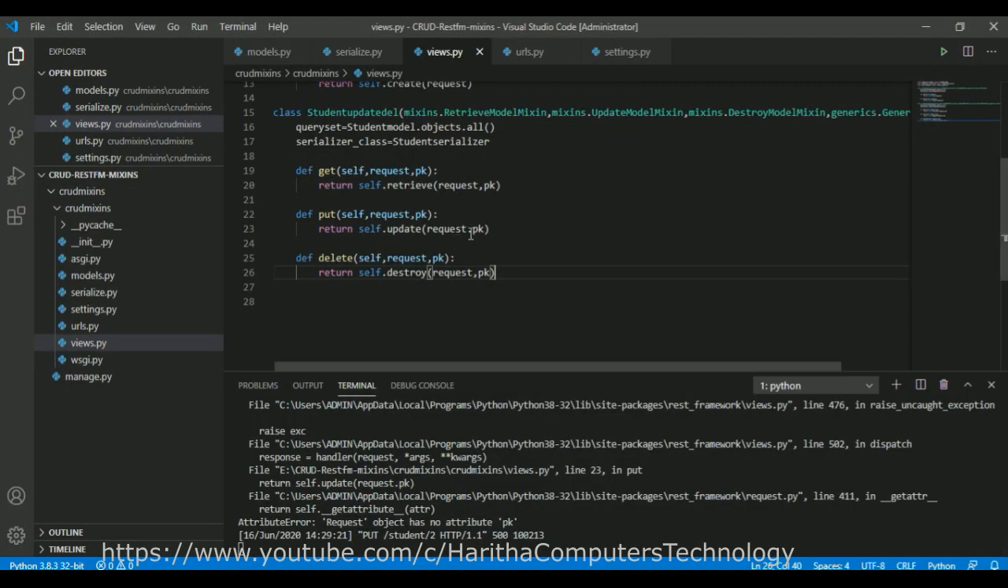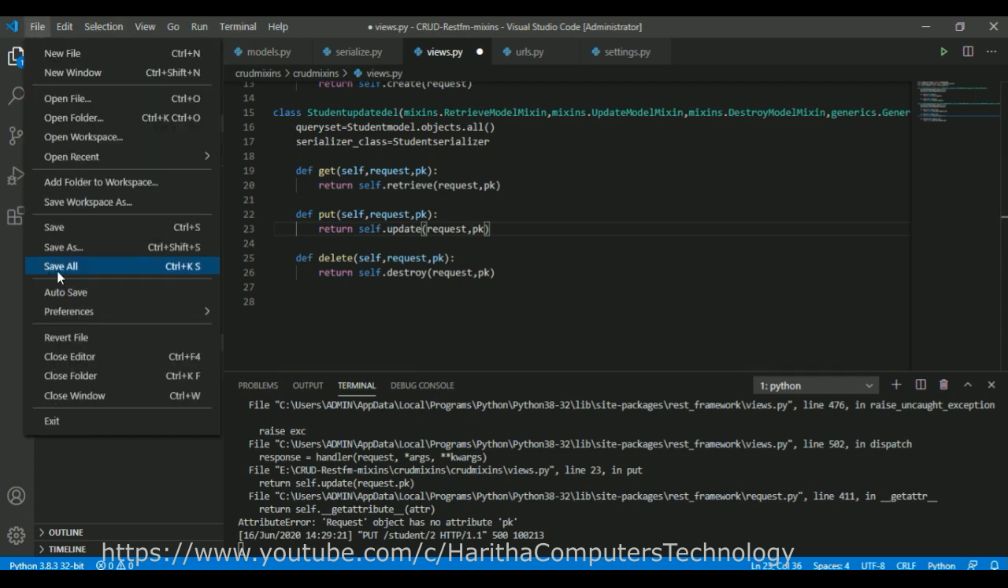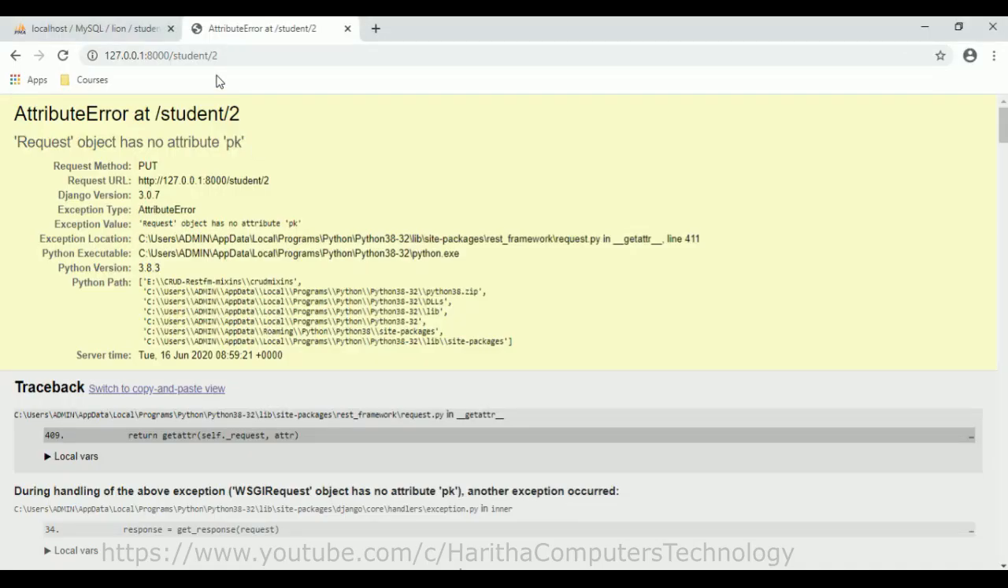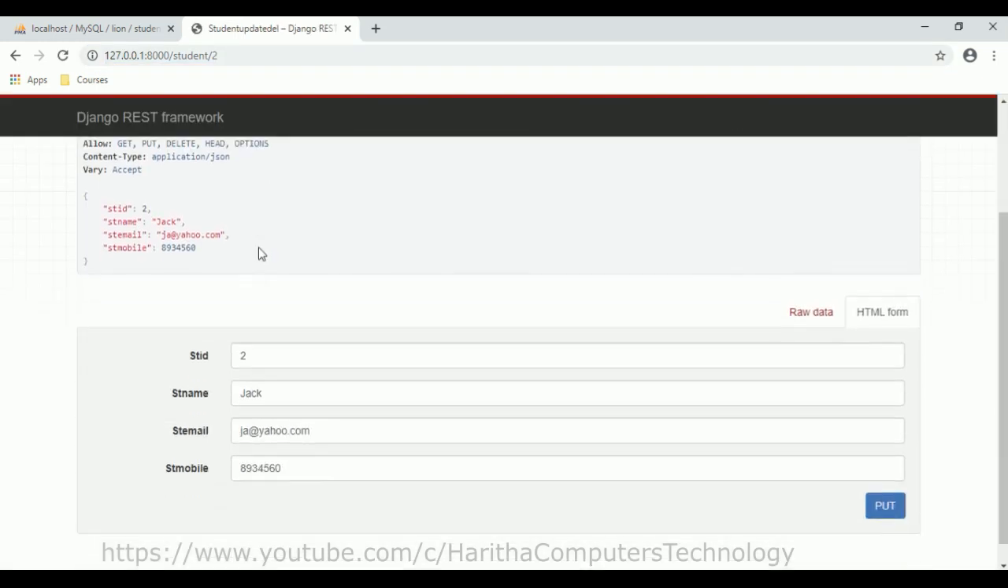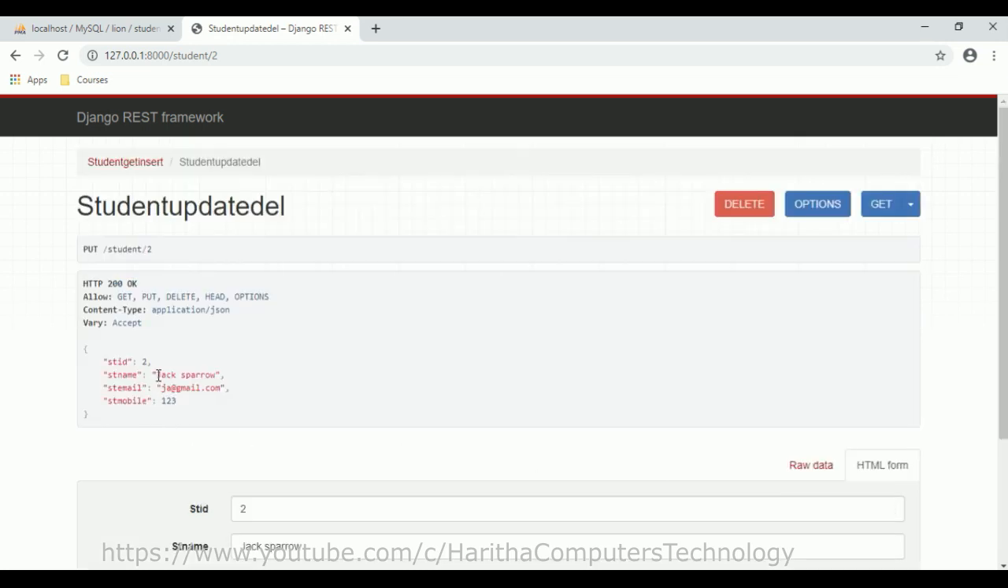So here in the put, it's not a dot, it's a comma. Let's save this file, save all. Now we'll reload the browser again. Now the student name is Jack Sparrow. Let's change the student email, gmail.com, and the student mobile I want to change to 123. Now let's modify, update this record Jack. Click put. See here, the student name is Jack Sparrow, with the email ID and student mobile.